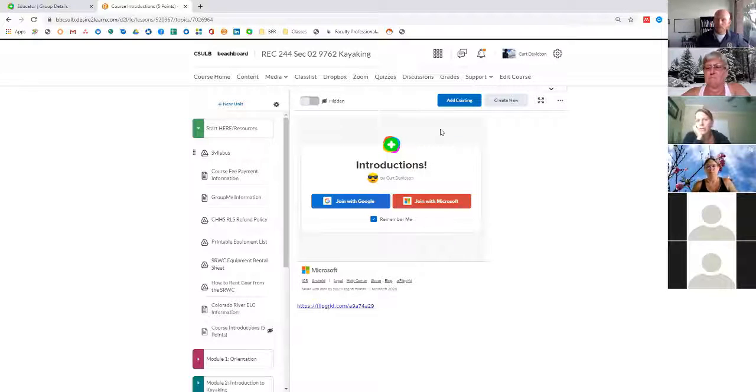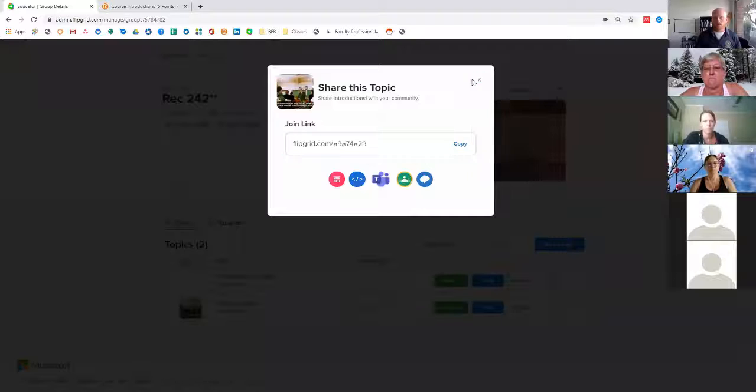And Curt, the join with Microsoft, would that take them to 365, the Outlook? Because I know Google will take them to their Gmail, correct? Yeah. And if we put in only CSULB emails, I think the Microsoft would go to 365, right? Which is Outlook. I believe you're right. Yeah, I believe that will let them log right in with their student account. Yeah. Alright, let's just test it out here.